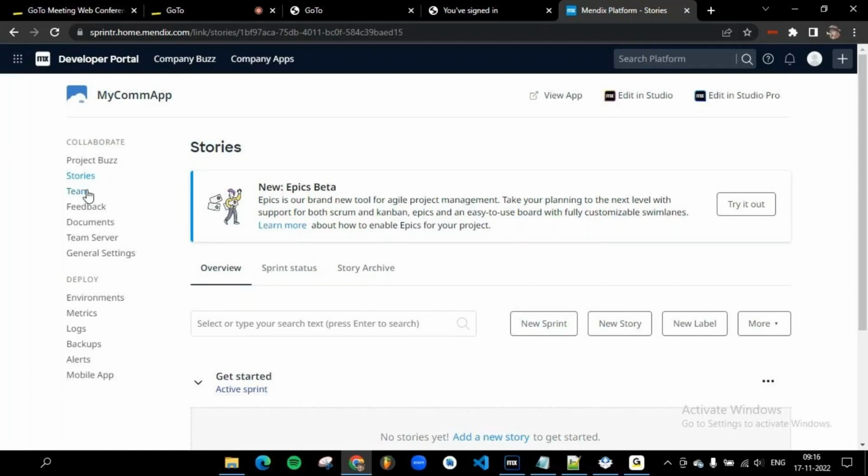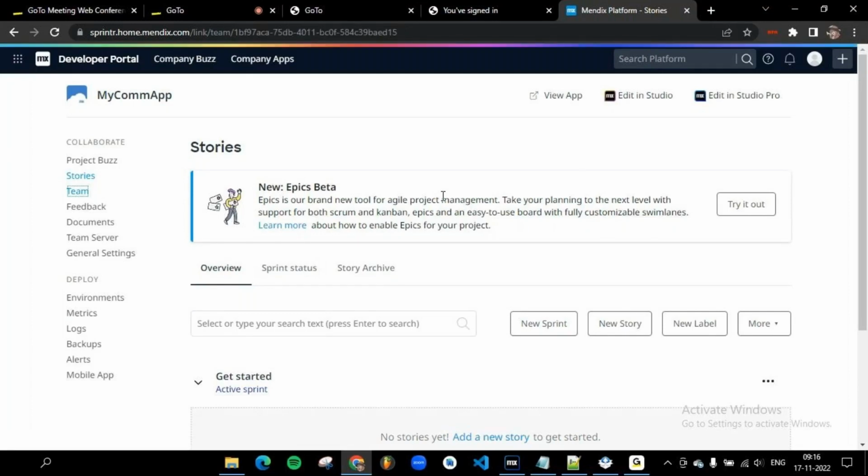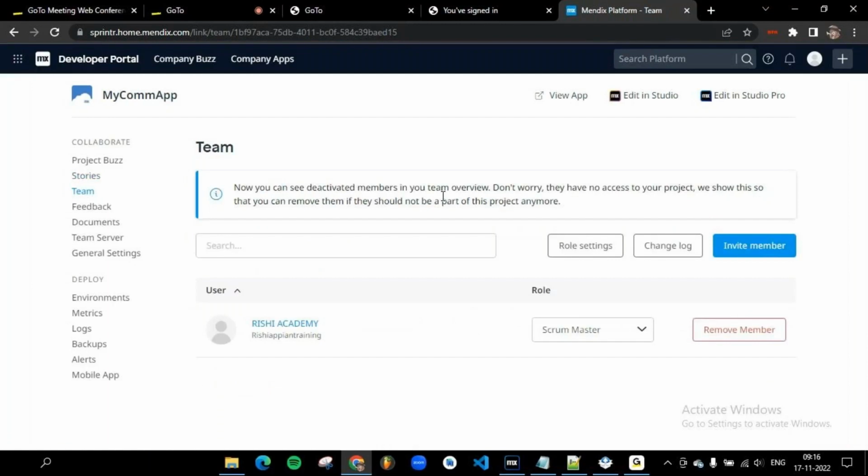So in Teams, we can add other members to access this application code and this environment operations, all administrative activities in the developer portal, based on the access management we have provided.